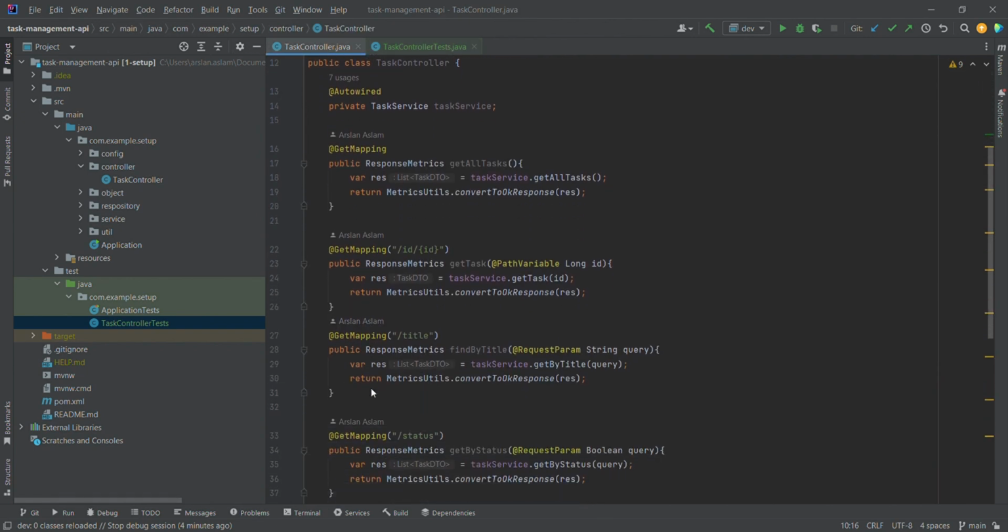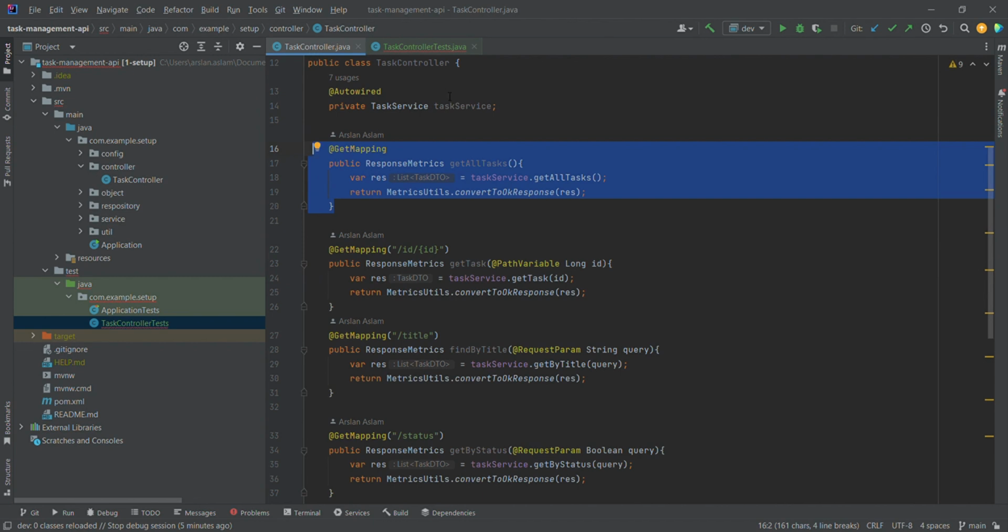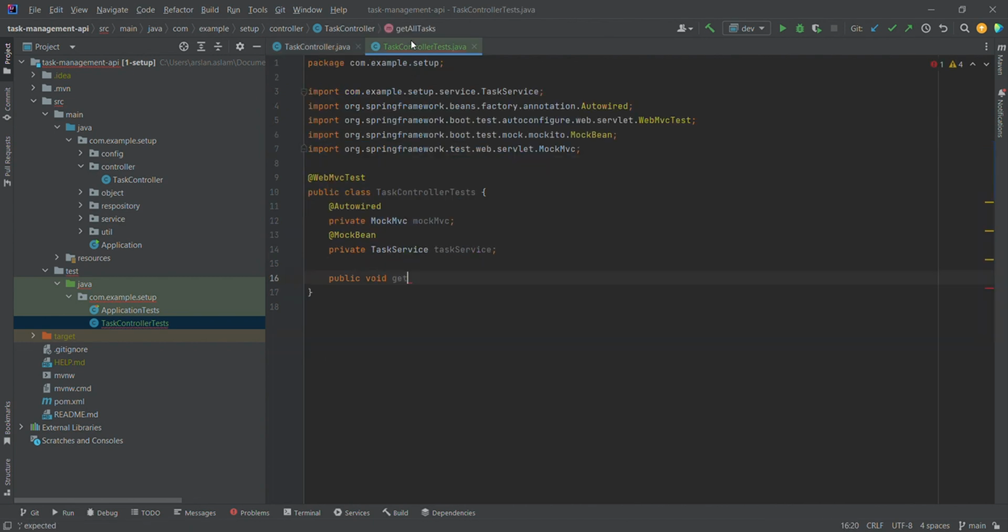Okay, first of all, this method, we are going to write the unit test for this method. Okay, let's just say public void get all task. Let's just copy the name here. Get all task, return task. Okay, let's just say return task.